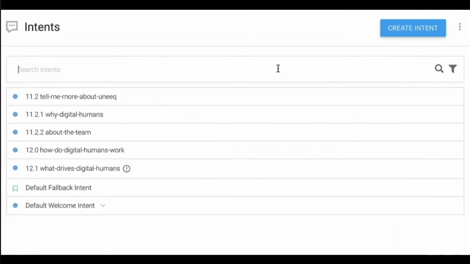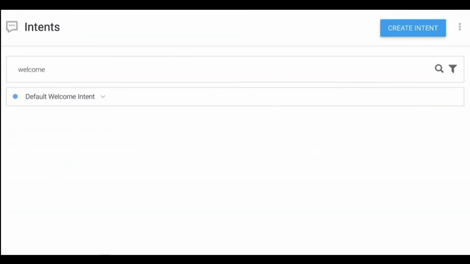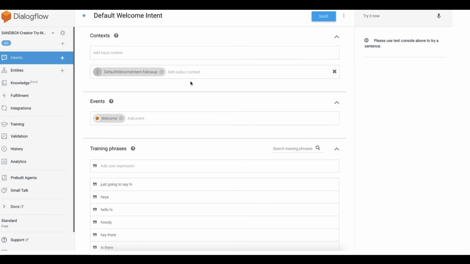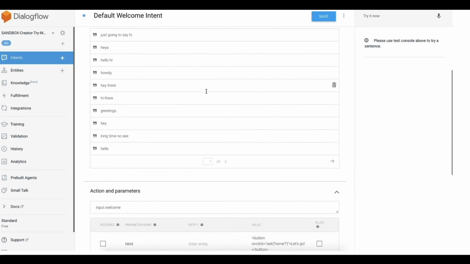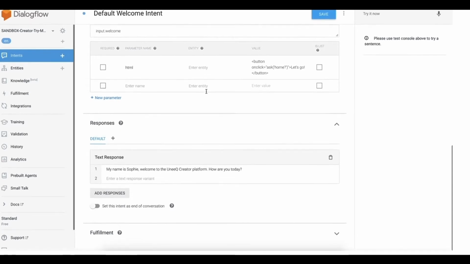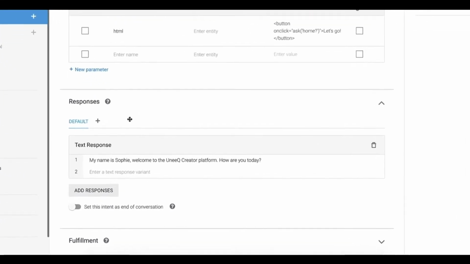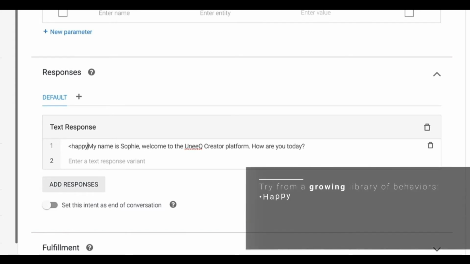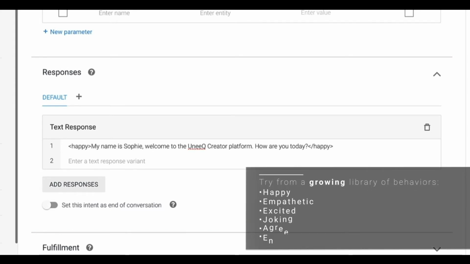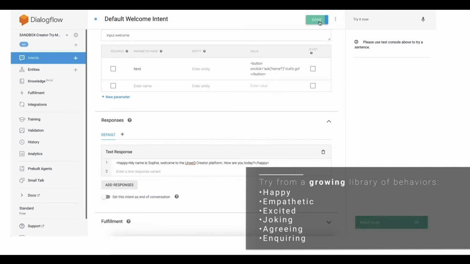First, let's browse to your Dialogflow agent and find your welcome intent. Now scroll down to the response section. Here is where you add the behavior tags. You want your welcome message to be upbeat and set a good first impression. Let's go with some happy tags. Remember to click on Save to confirm the changes.